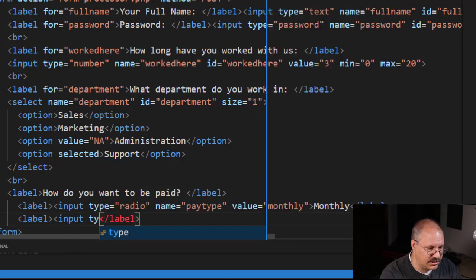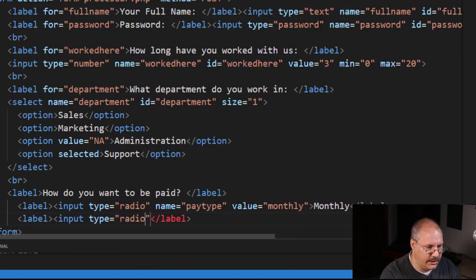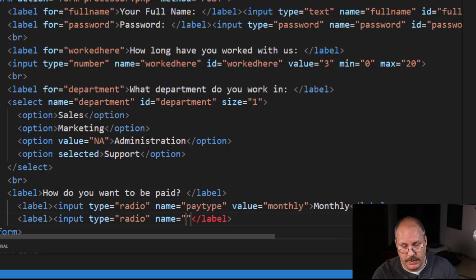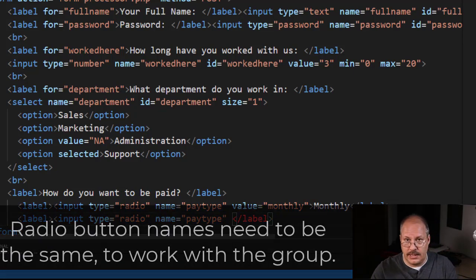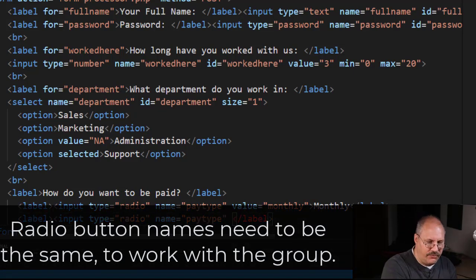We'll once again use type, radio, and now you're probably going to ask, okay, well, what are you going to do for the name? Well, for the radio button, I'm going to use the exact same name, pay type. And you might think, well, why are you doing that? Your name for the monthly was pay type, and now for whatever this value is going to be, it's going to be pay type. Why are you doing that?